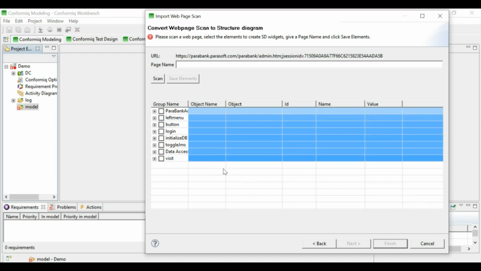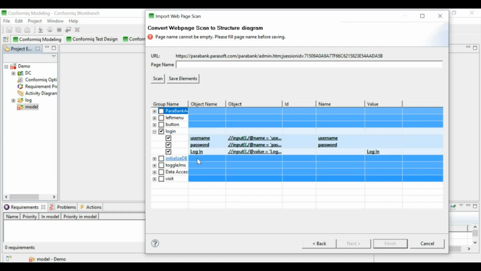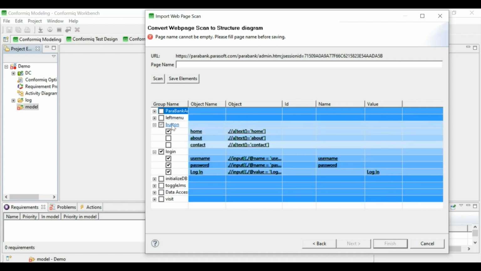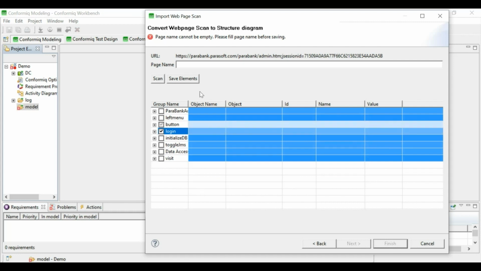The selection can be done in two ways. Either you can select the main group, say for example, the login. If I select the main group and expand it, all its child elements are selected automatically. Users also have the choice to select the individual elements instead of the entire group. So in this button group, I can select individual elements such as the home. Once the user selects the required elements for the current scope of testing, the user needs to provide a page name here. In this case, let me provide landing screen.